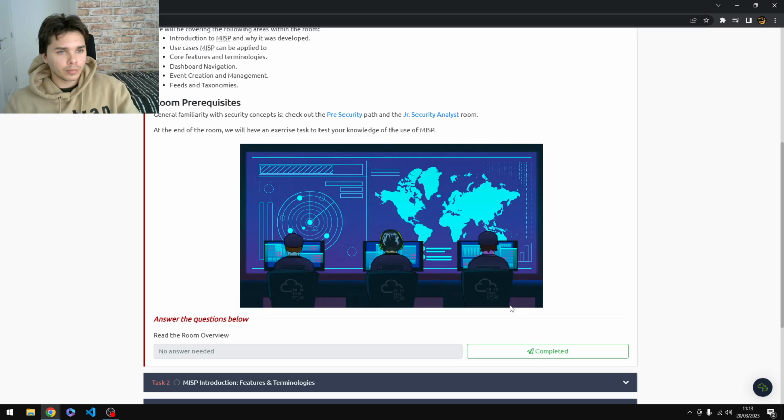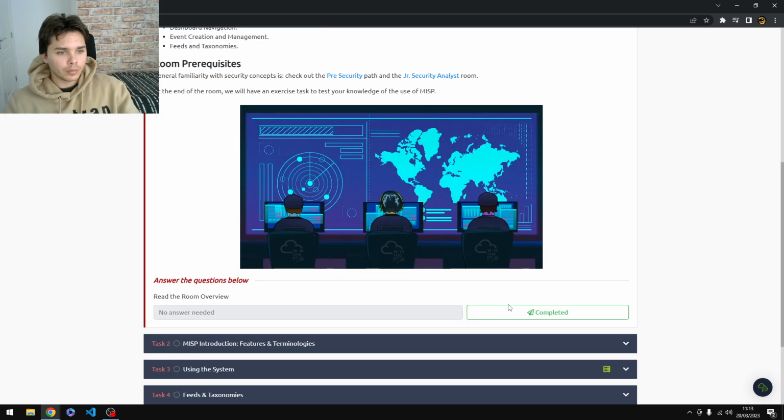Room prerequisites. General familiarity with security concepts is required; check out the pre-security path and the junior security analyst room. At the end of the room, we will have an exercise task to test your knowledge of the use of MISP.